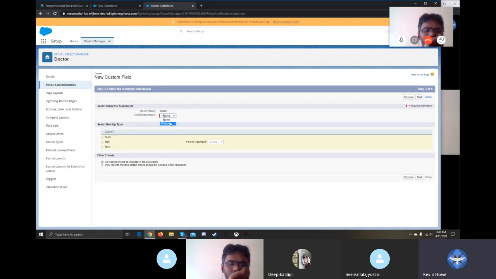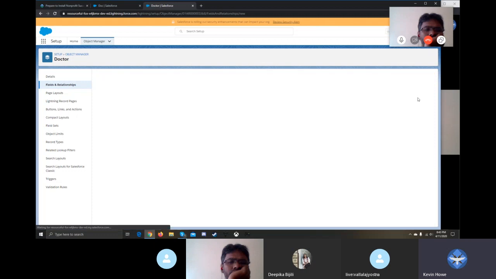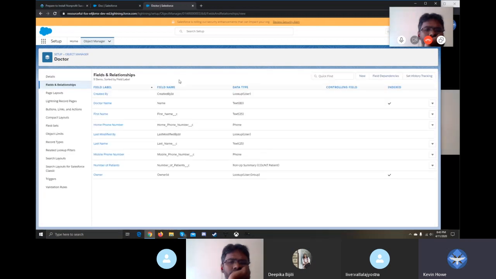And the object we want to summarize is the only one available, patients. Let's go with the count. We don't need to add criteria to the calculation. Visible to everybody. And save. So that added this new field to the doctor. Number of patients counts the number of patients.